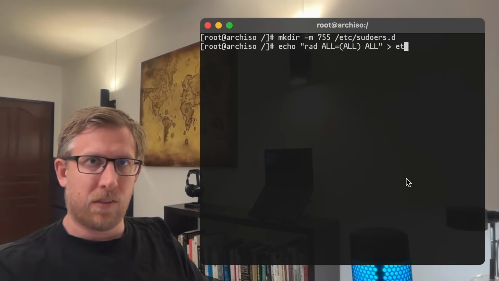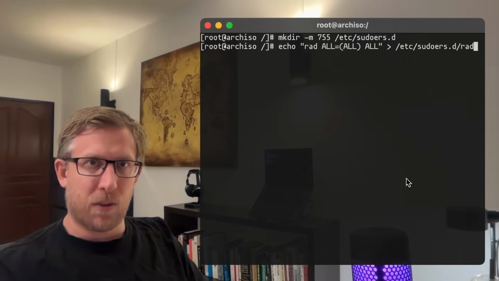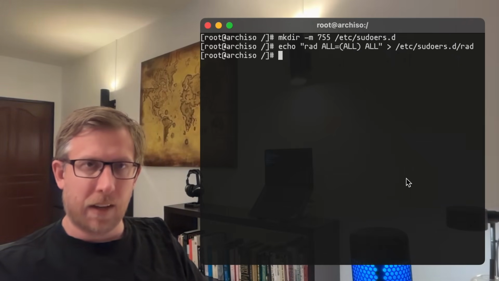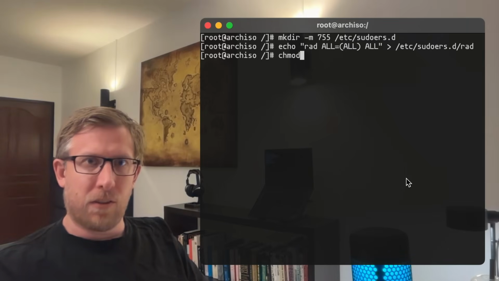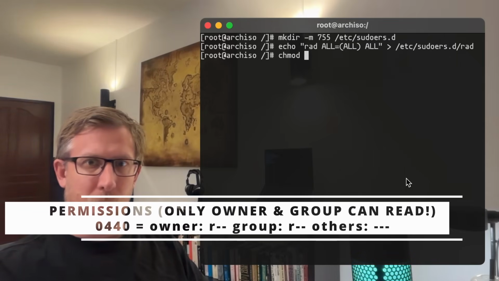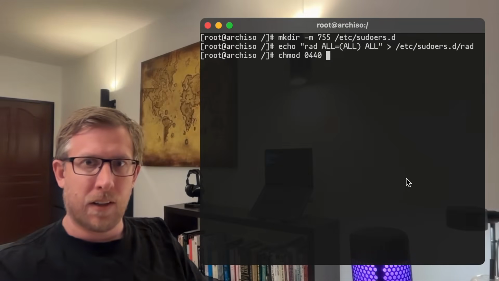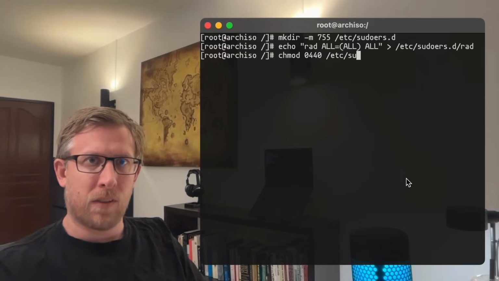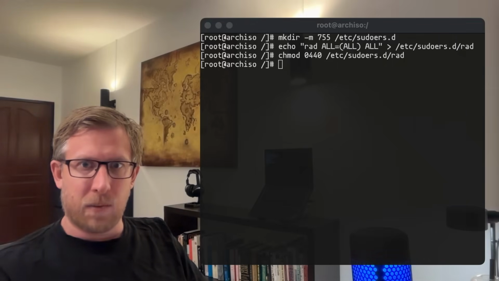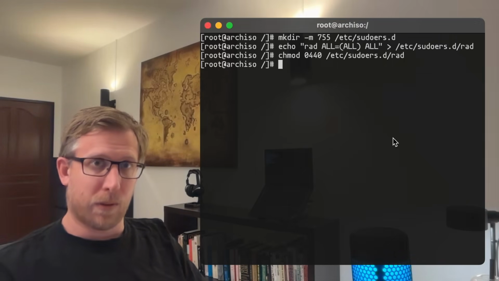And this goes into /etc, and then that directory that we just created, and then the name of the user. Okay, finally we need to change the permissions slightly on that file, so chmod 0440 /etc/sudoers. Rad. So our user should now be in the sudoer group.